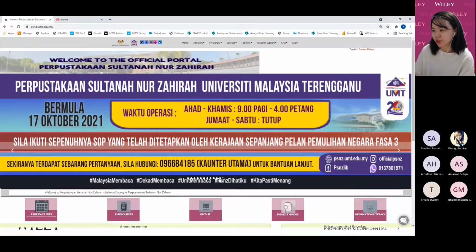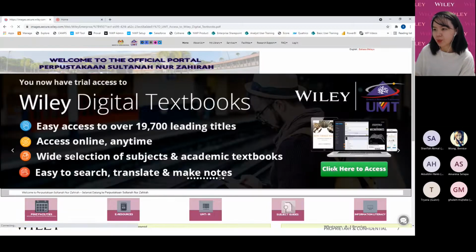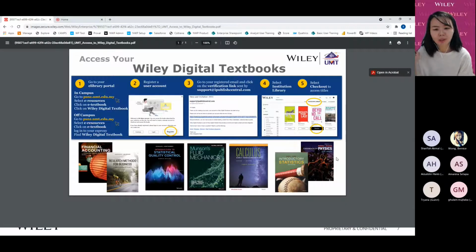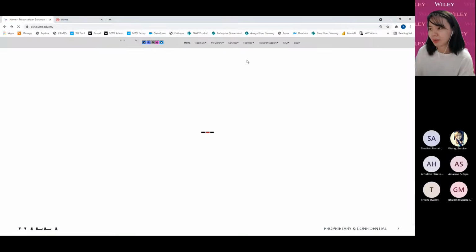Oops, it changed. You will find an instruction guide. At any point of time where you forgot how to log in or how to register, please go to your website, click on the banner, and you can see the instruction guides over here. So you have in-campus access and off-campus access. Okay, let me go back to the website.